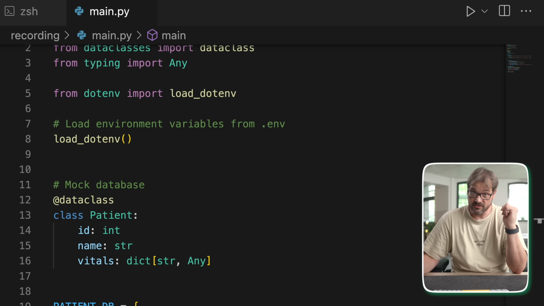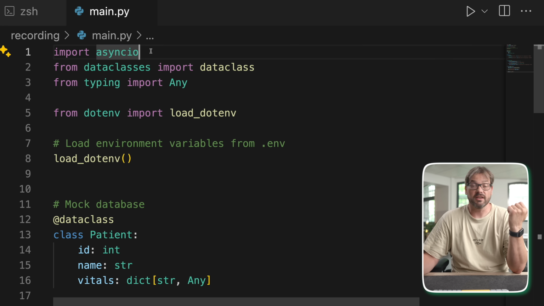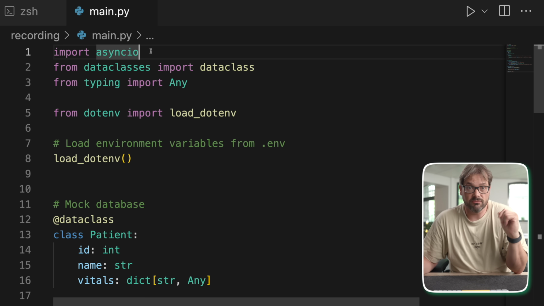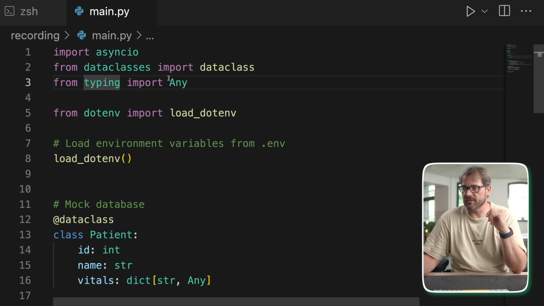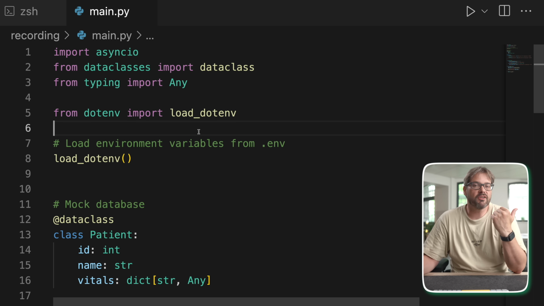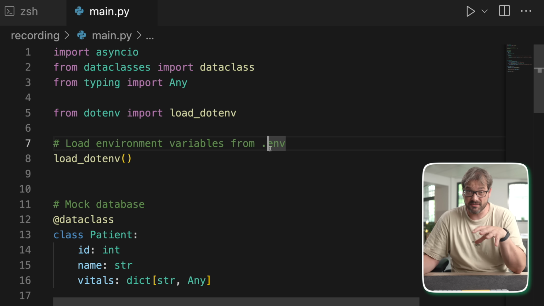So here is the starting point of this example. It doesn't use any AI. As you can see, I'm using async IO because, well, why not? It's helpful if we're sending requests to an API. I'm using a data class to represent a mock database. I'm importing environment variables from a .env file. In this case, this contains my OpenAI API key. I'm not going to show you that file.